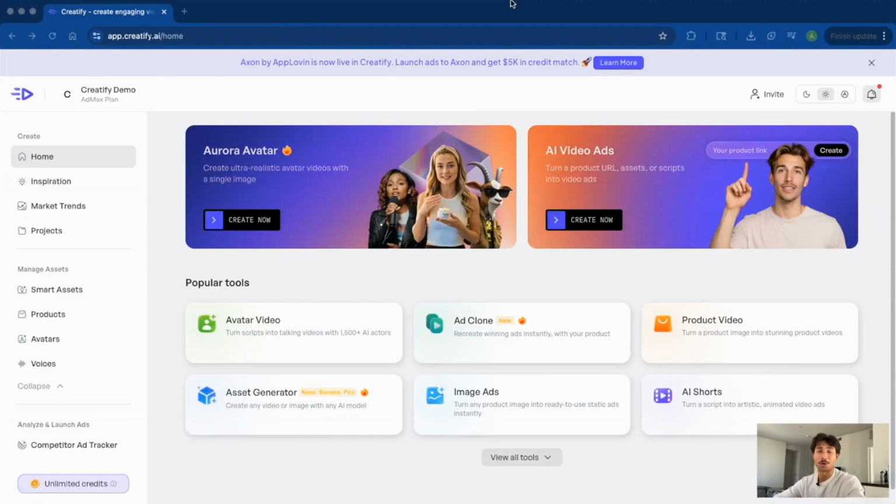So there you have it. That's a quick introduction to Creatify. Everything that you need to create high quality brand assets all in one place. Start exploring and get ready to bring your ad ideas to life.